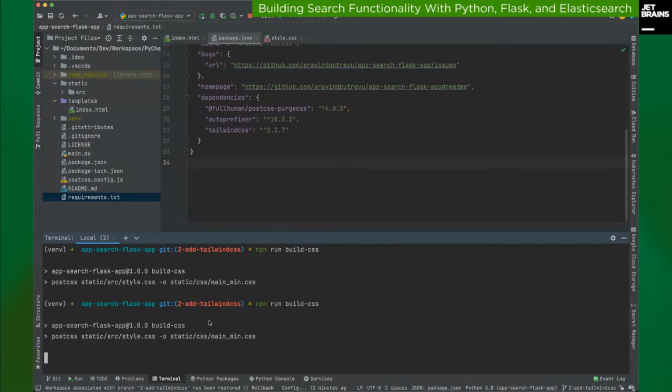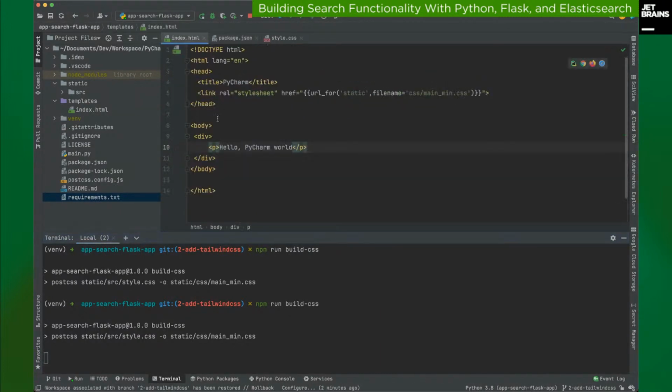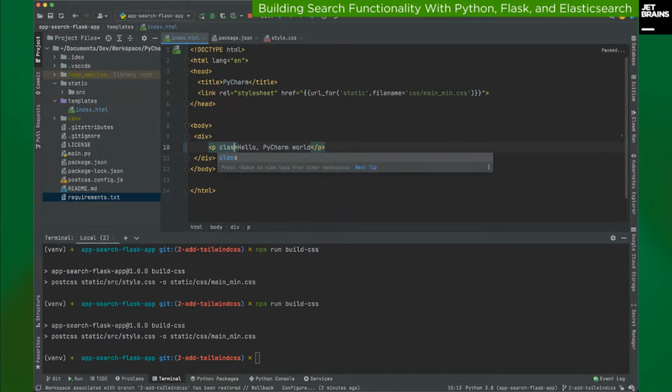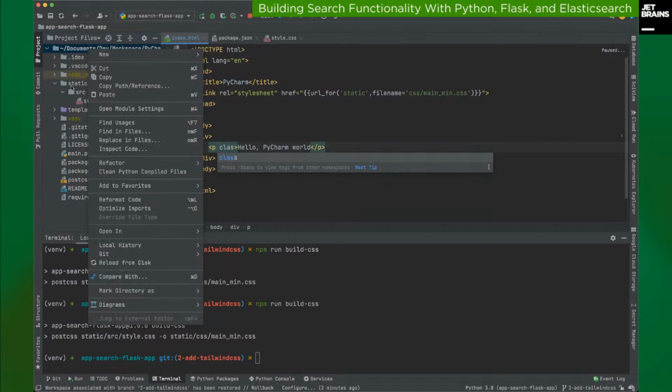With that, we would get access to a lot of utility classes that help you write fantastic UI experiences. So that's why I was using it. So I have included the main.min.css. If you go here and go through static, I believe it should come up, or else I have to reload from the disk.